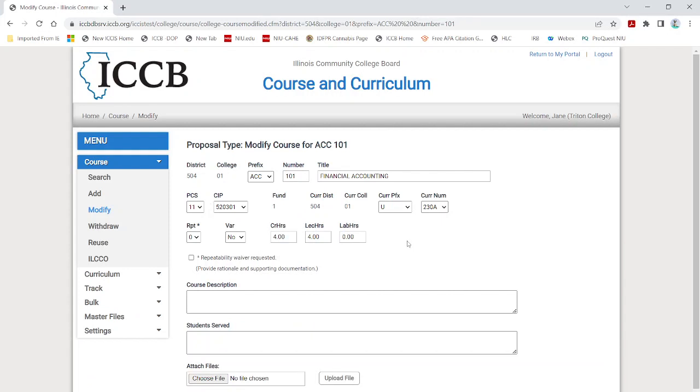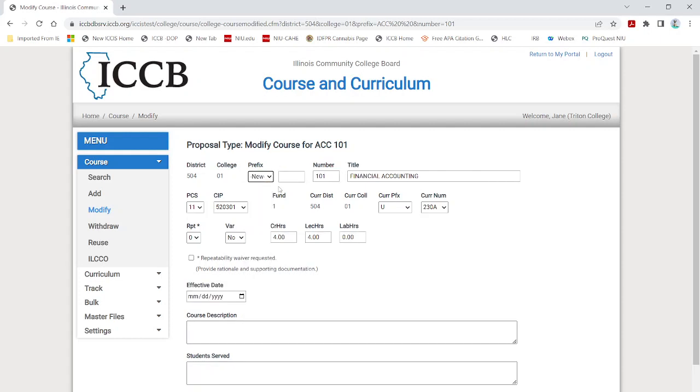Note, if you wish to change the course prefix, you must first bring up the information for the existing course. If you wish to change the course prefix to one that doesn't already exist, you select New from the drop-down menu. It is the first choice at the top of the list. A new box will pop open and you enter the new course prefix in this field.